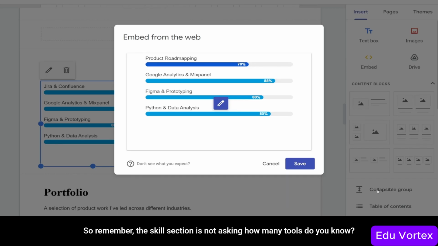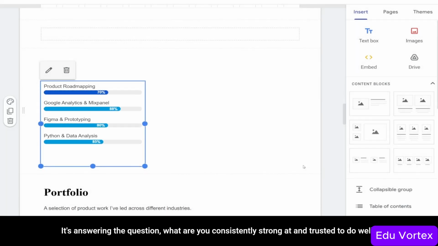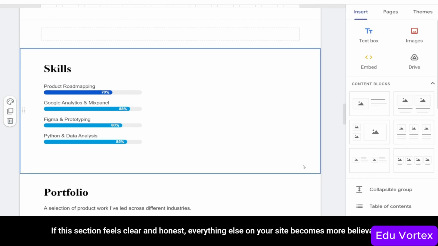So remember, the skills section is not asking, how many tools do you know? It's answering the question, what are you consistently strong at and trusted to do well? If this section feels clear and honest, everything else on your site becomes more believable.